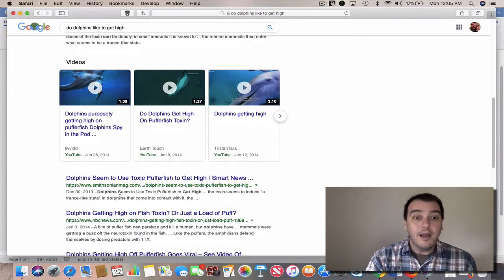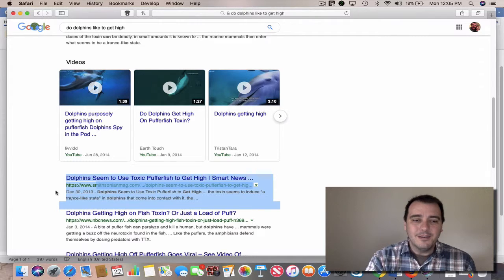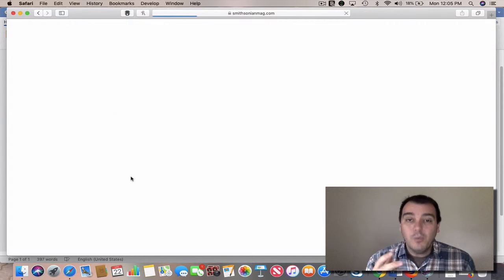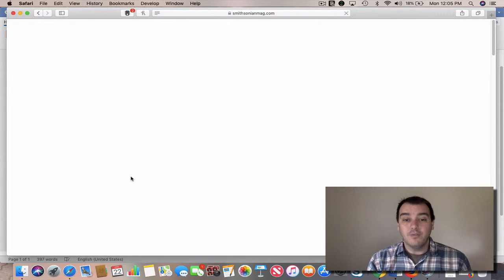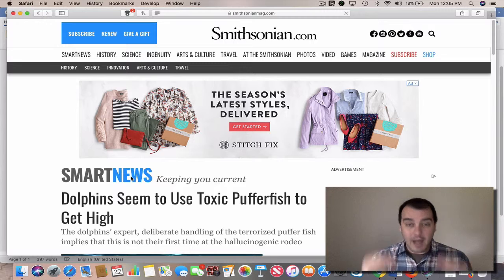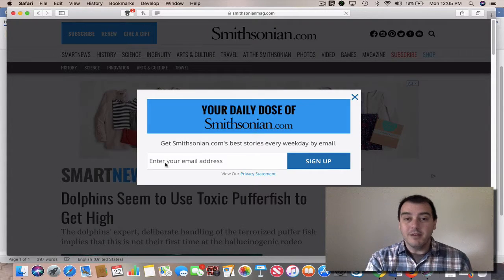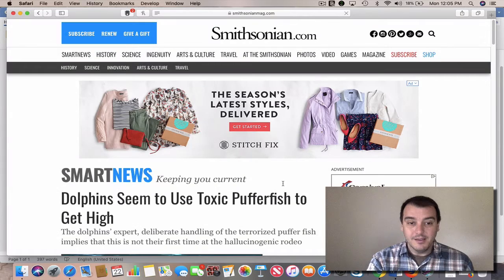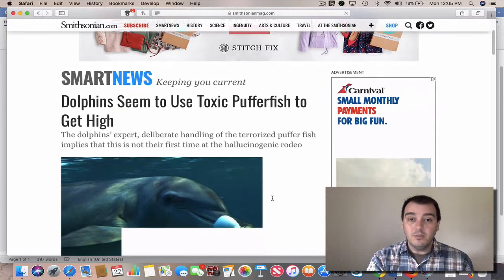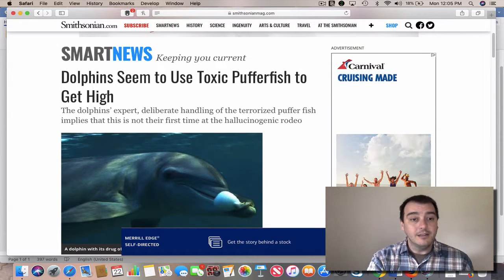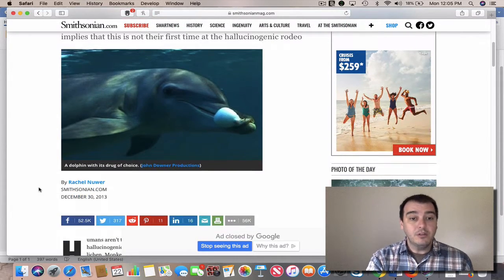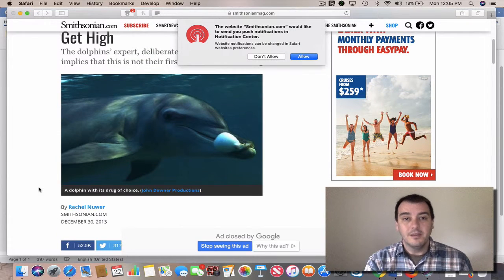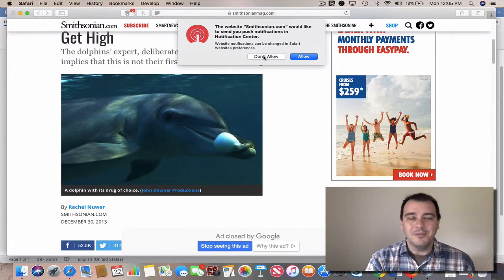And there we go. This fourth one down here, well, the Smithsonian. And almost all of us are well aware that the Smithsonian is one of the foremost institutions of higher learning in environmental and nature sciences. And the Smithsonian says that dolphins seem to use toxic pufferfish to get high. So we've got something pretty interesting here. My goodness, I'm getting a lot of pop-ups here. I'm sorry.